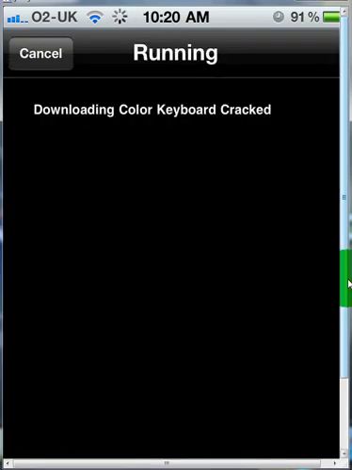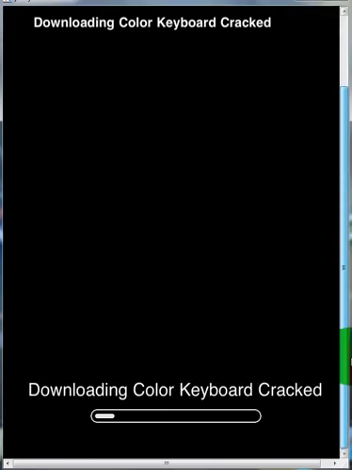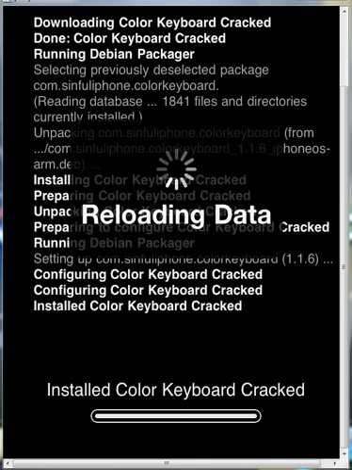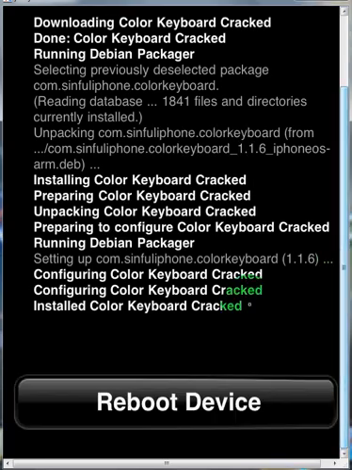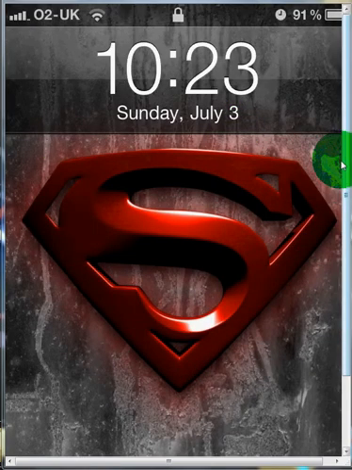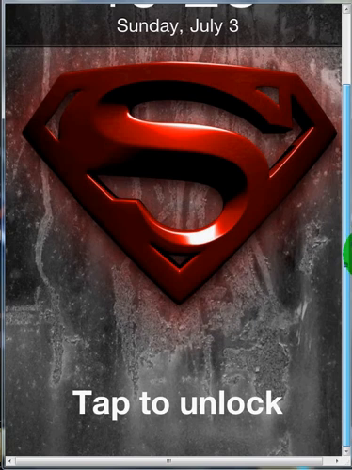Now it's downloading. Let's wait for this to download. Okay. Just finishing up. It's just loading. Now you're going to want to click Reboot Device. Okay, when that's finished rebooting the device, it should bring you back to your lock screen. Just do the code for mine.